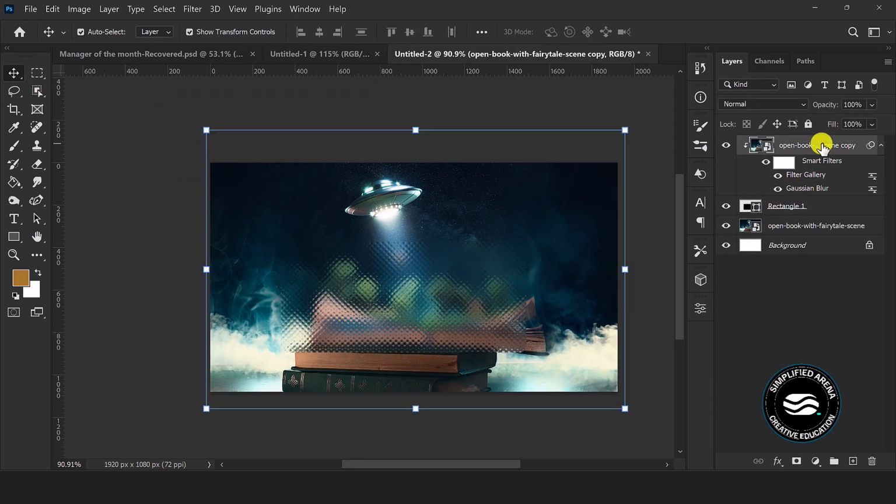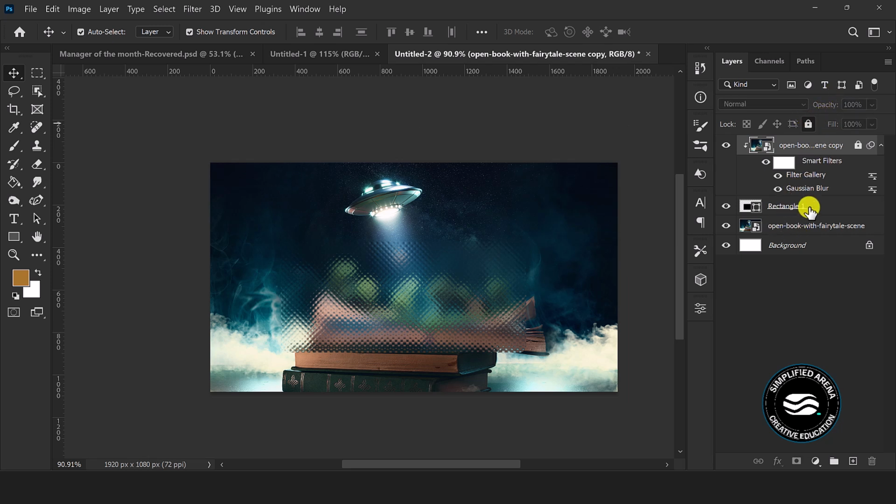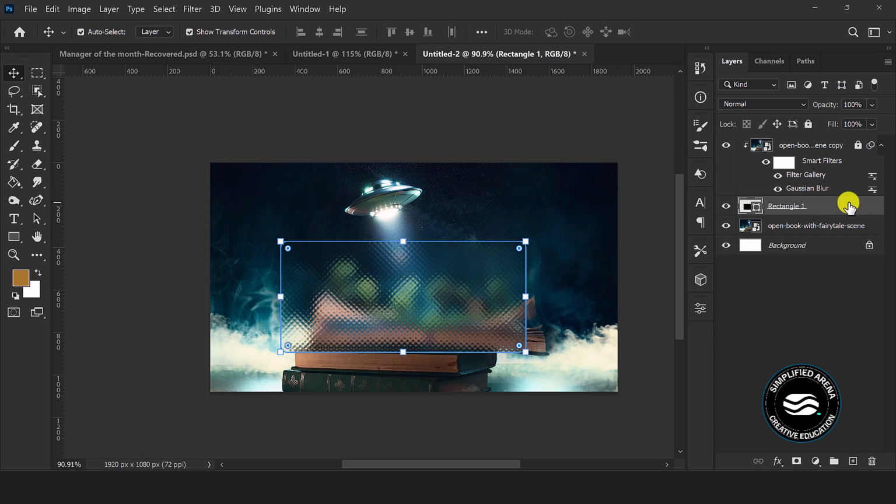So what I'm going to do is lock the layer on top, the first layer, and then I'm going to select this rectangle and I'm going to put a stroke.